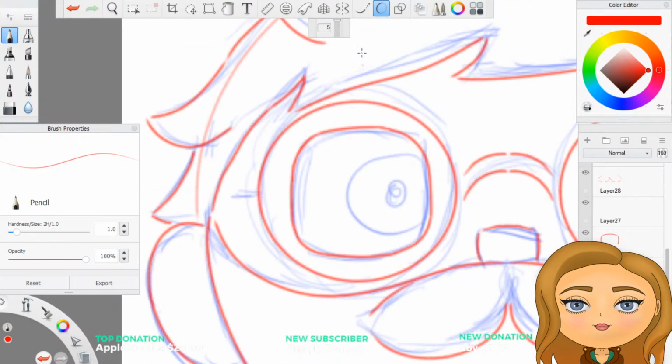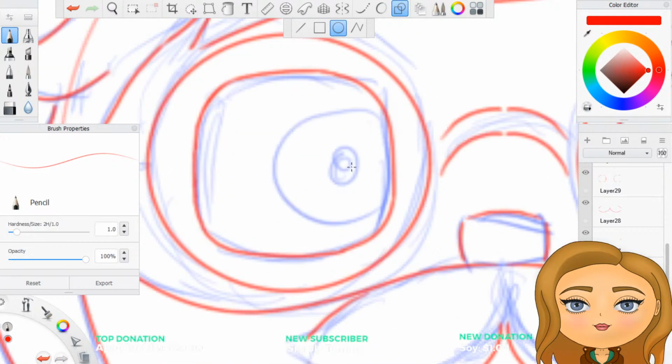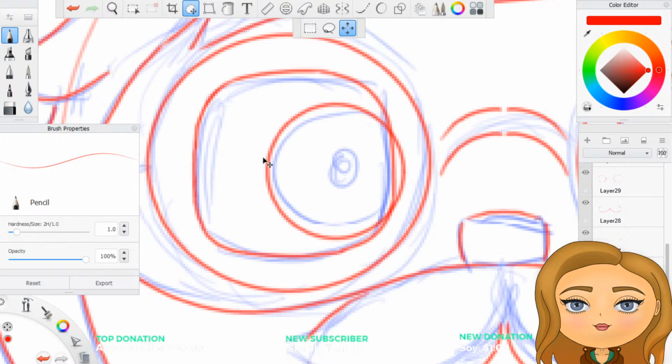Okay, and then the other bit that we need are the eyes, and I'm gonna do the circles. Do they cut in? They do. Probably not that much though. Probably more like here.